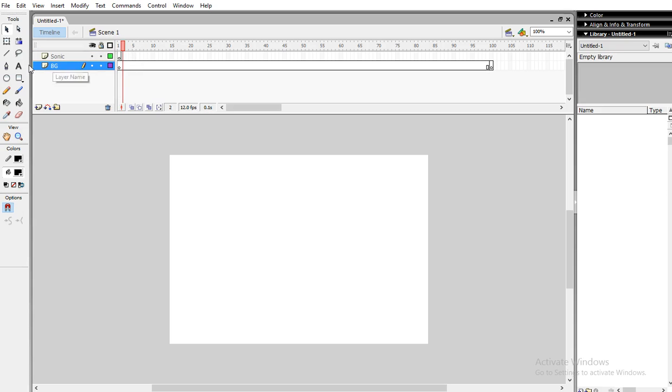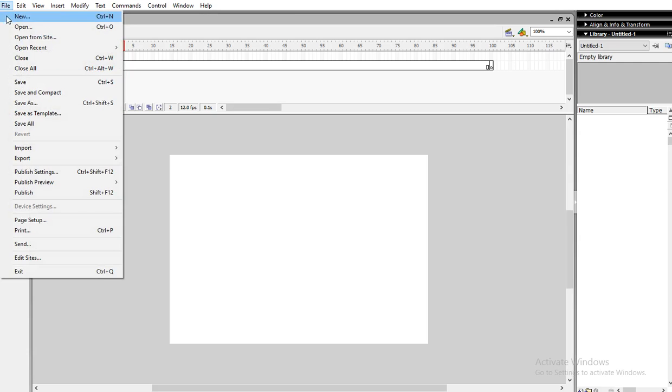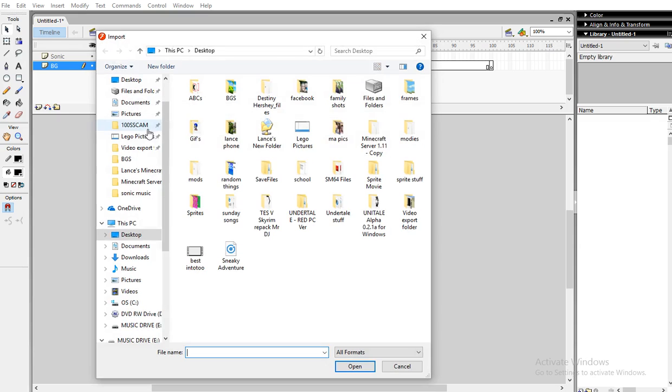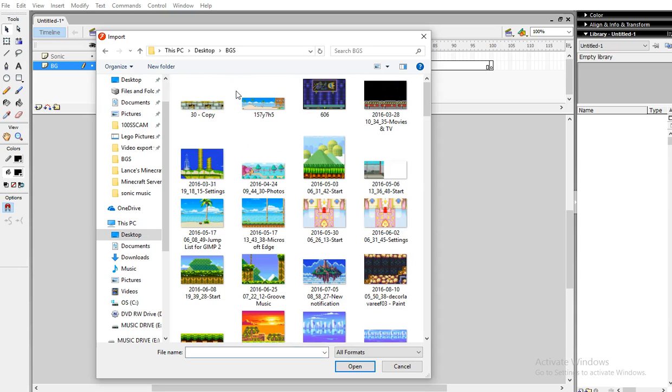So once you have your background layer selected, go up here to File, go to Import, to Stage, and then this is where you're going to choose your files for your background. So right here, I have a folder called Backgrounds, or BGs. I'm going to use this background because I really like it. It's a little pixel background from one of the Sonic the Hedgehog games. Just click it and then click Open.